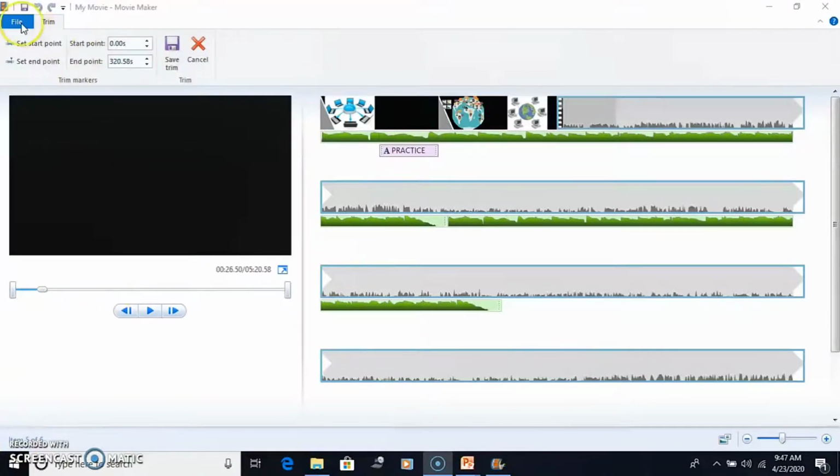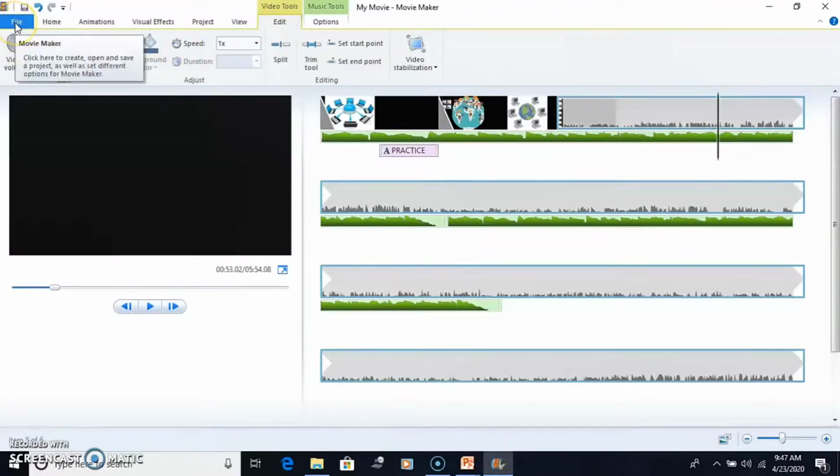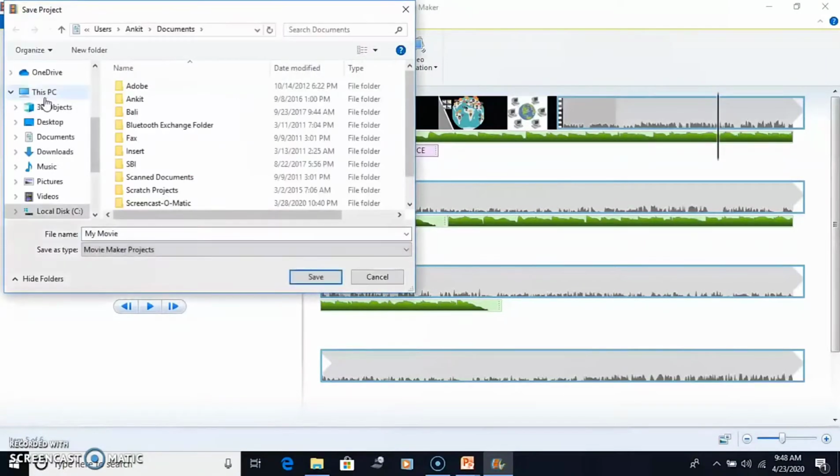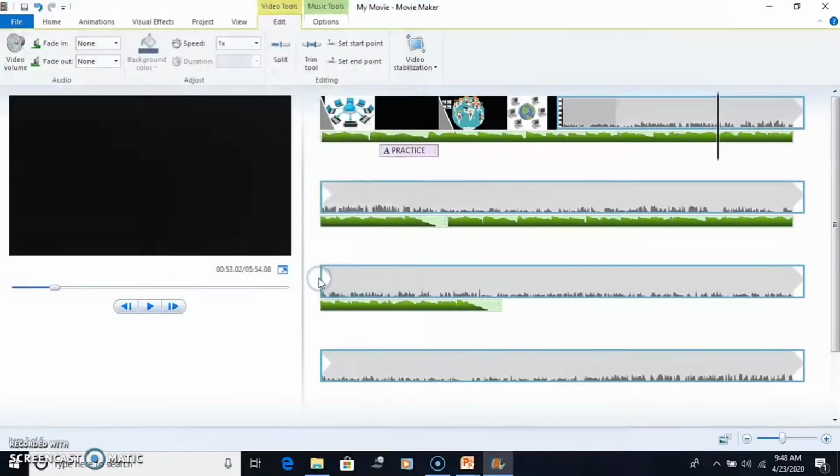After completing the work, if we want to save the project, we have to click on the Movie Maker button, and there is the option Save Project. And we can also use the shortcut key Ctrl+S, and we have a shortcut tool on the Quick Access toolbar. So just click on the Save Project option. Choose the location where you want to save that file and write the name here in the File name text box and click on the Save button. Now the project will be saved.